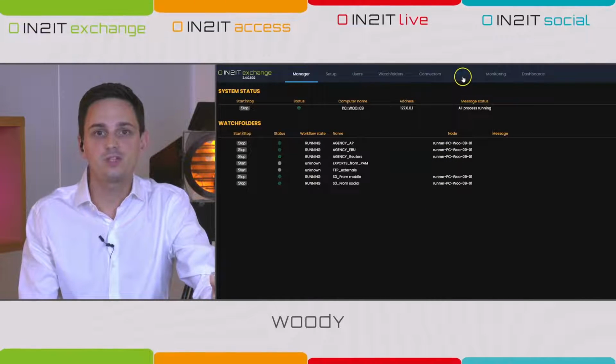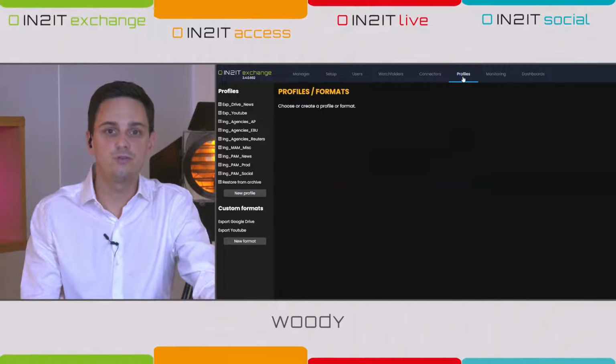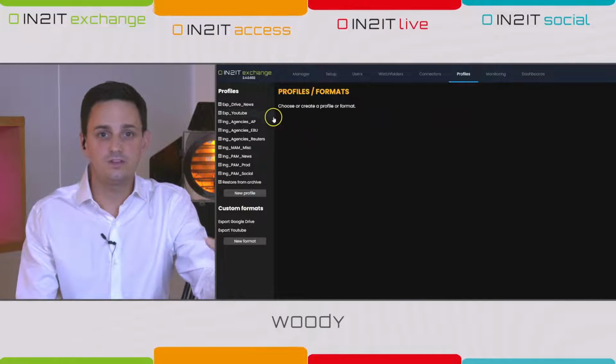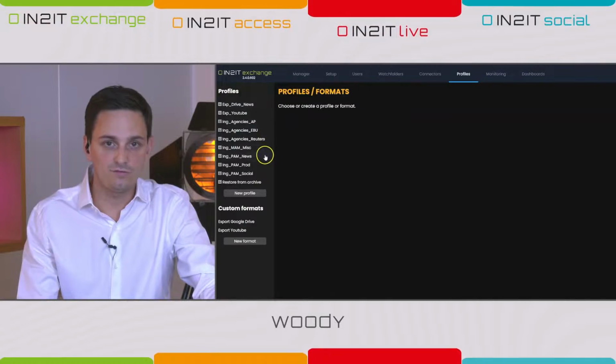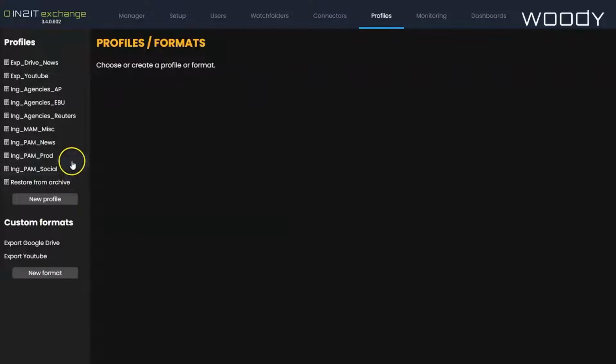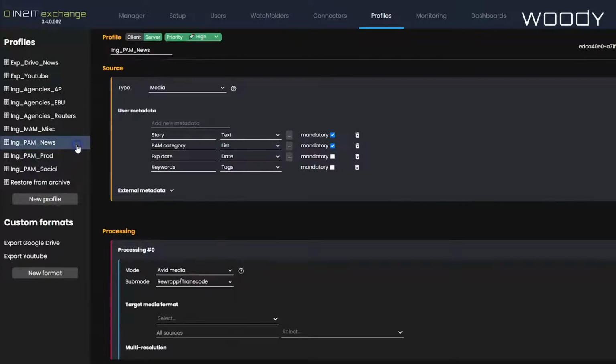The second highlight is the profiles configuration, and it's a very important thing in Woody because this is where you configure all the Woody workflows, basically. We have redesigned the profiles configuration page to make it easier to use and to enable new workflows. You still have on the left-hand side the list of configured profiles, and you are still not limited. You can have as many profiles as you need.